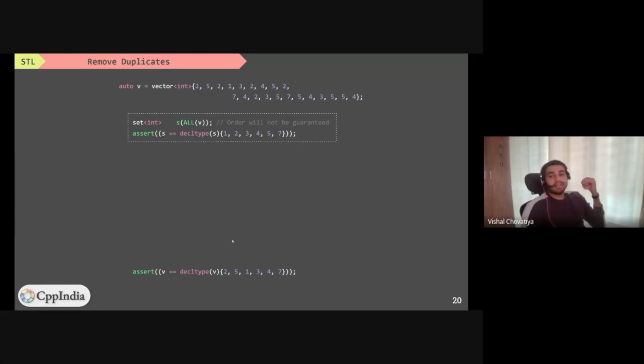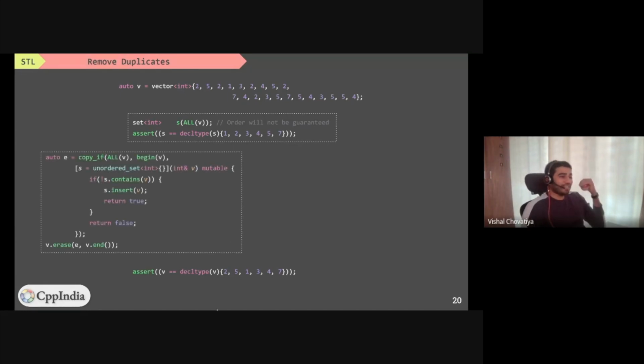Okay. So it's copy_if, where you need to pass a bit complicated predicate just to cache the elements. So in the capture list, you create an unordered set, and you make the lambda mutable, so you can modify that unordered set as you traverse the vector.